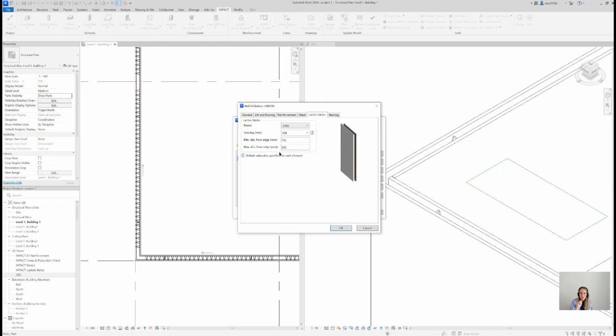And if by drawing the double wall and the families, these distances of 250 and 300 are not kept, then Impact is going to send a warning by coloring this lattice girder in red. And then it's up to you to take actions. If it's important in your design, you can go and edit the placement of the lattice girders.